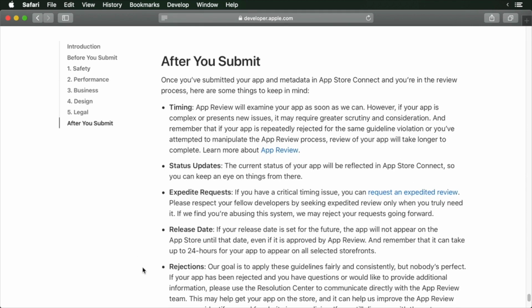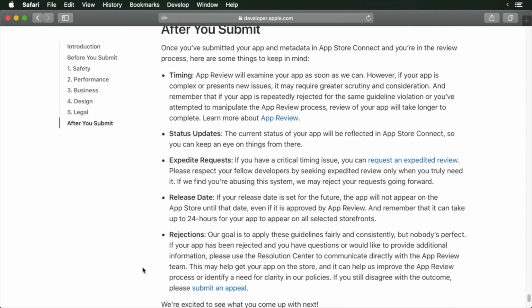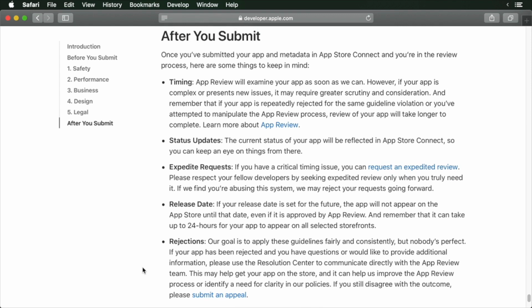Finally, the After You Submit section provides resources on the process of app review and how to submit an appeal if you disagree with the judgment. Keep this page bookmarked and check it every so often to make sure your knowledge is up to date.